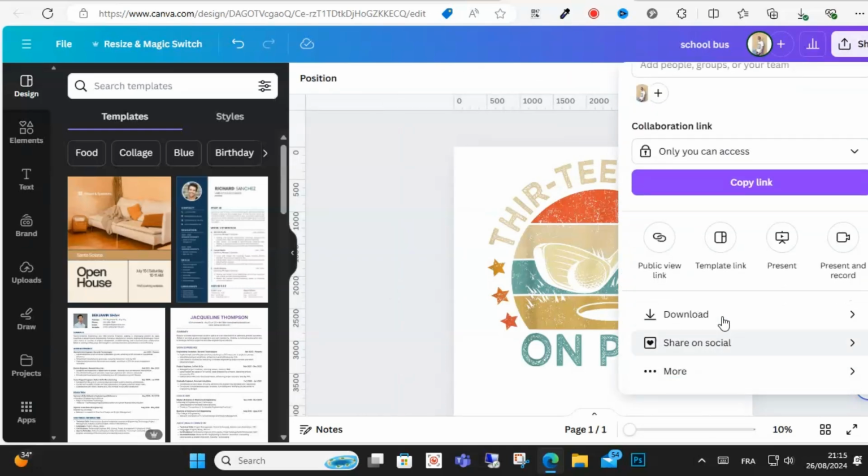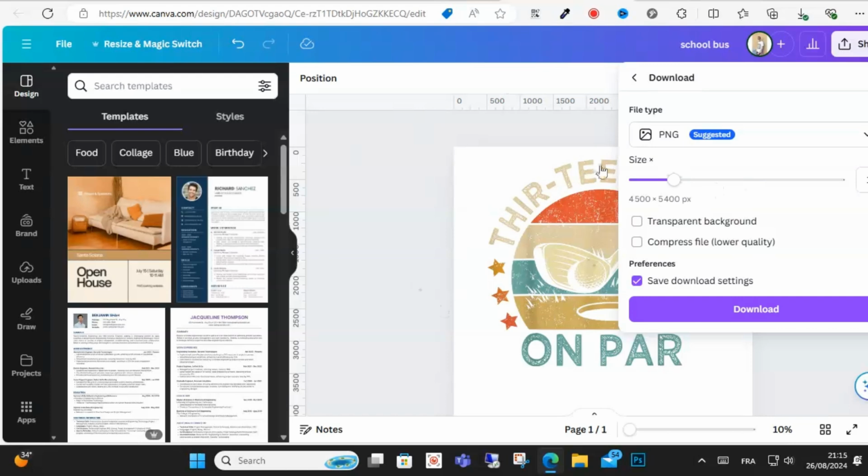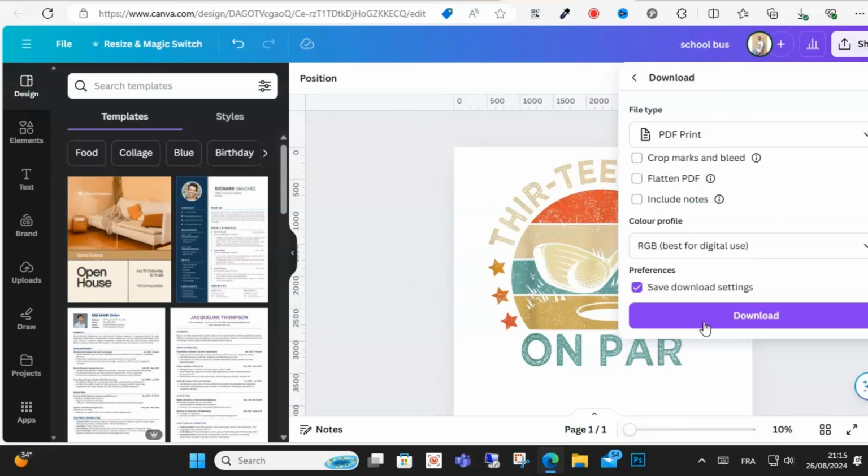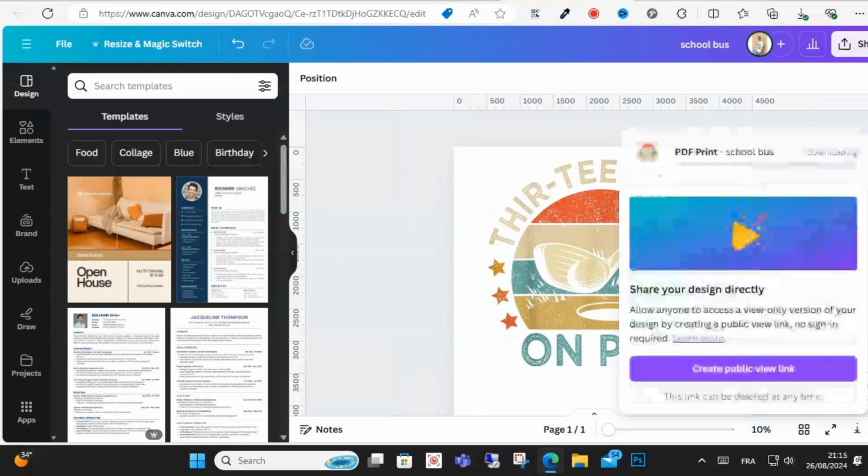Just click Share here, guys, and download this shirt. Click just here, PDF Print, and just one color. Choose RGB for best digital, and click Download.